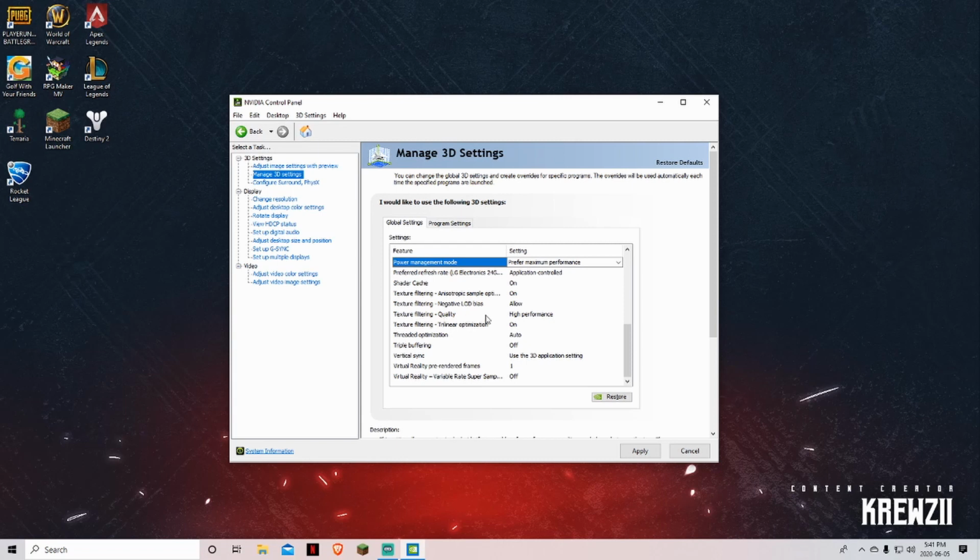And then you come to the quality, you're going to switch that to performance as well, as it will be put on quality as a preset. So you just want to switch to high performance. And then when you get to texture filtering, you're going to want to put that on. Threaded optimization, let's just set that to auto. Triple buffer, we're just going to turn that off so it doesn't buffer the game or the frames 3 times instead of just using the native image.